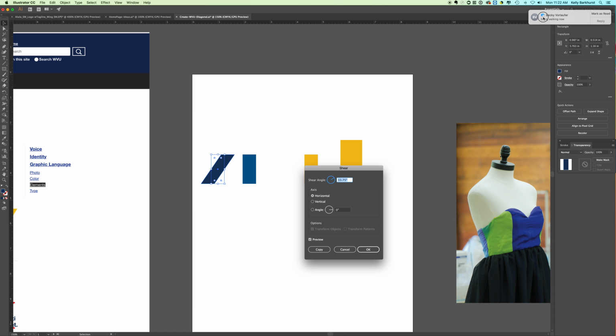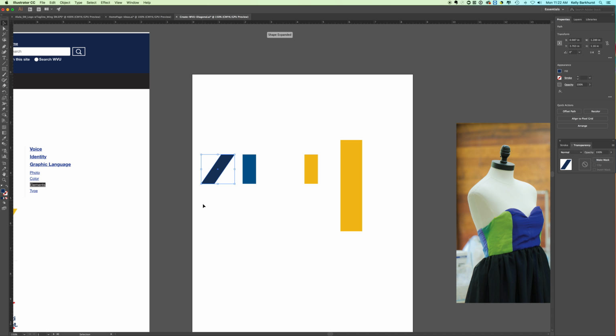And what's unique about this is you have the straight line at the top and the bottom, and the diagonal is on the side. It's on each side. Horizontal is clicked for axis. You say OK, and it makes the correct diagonal.